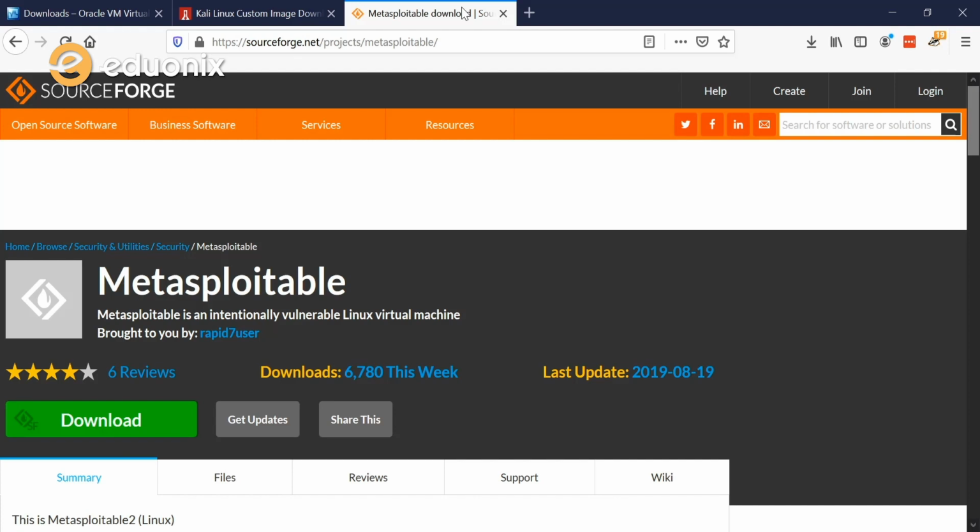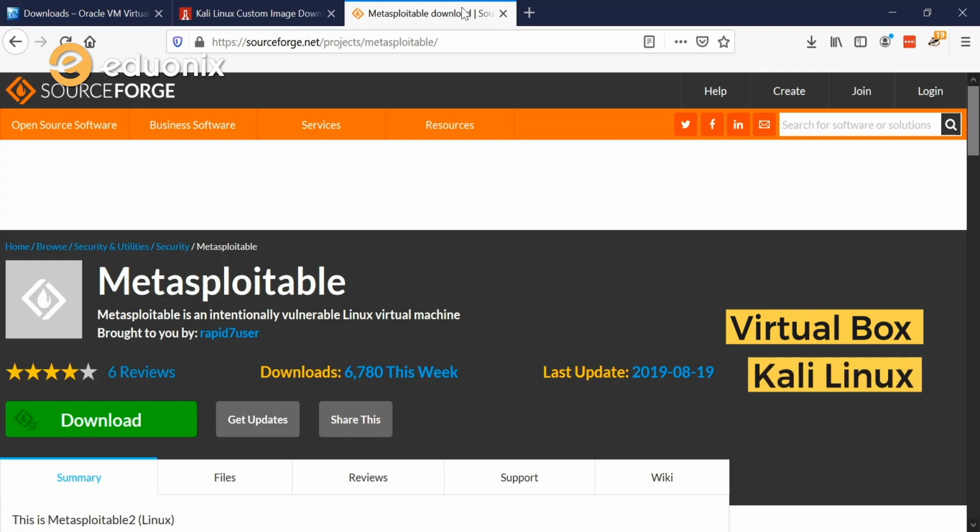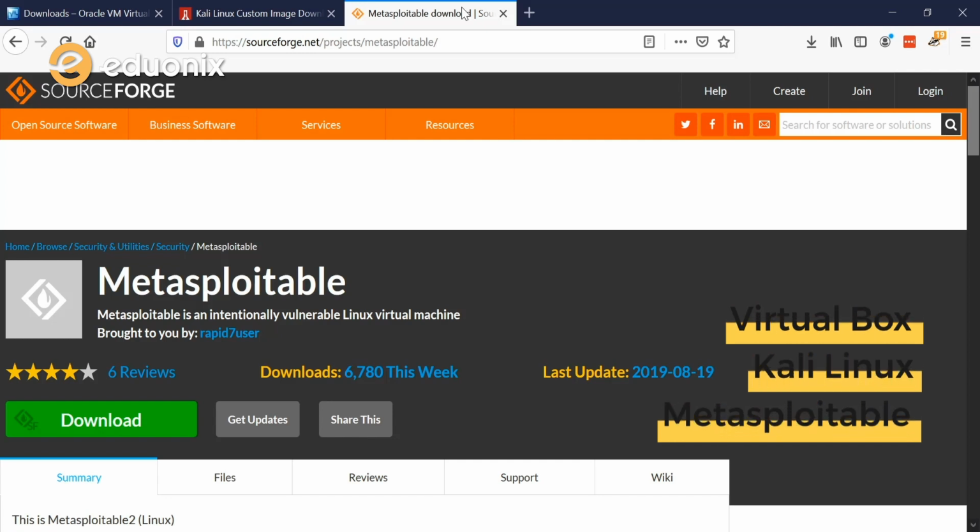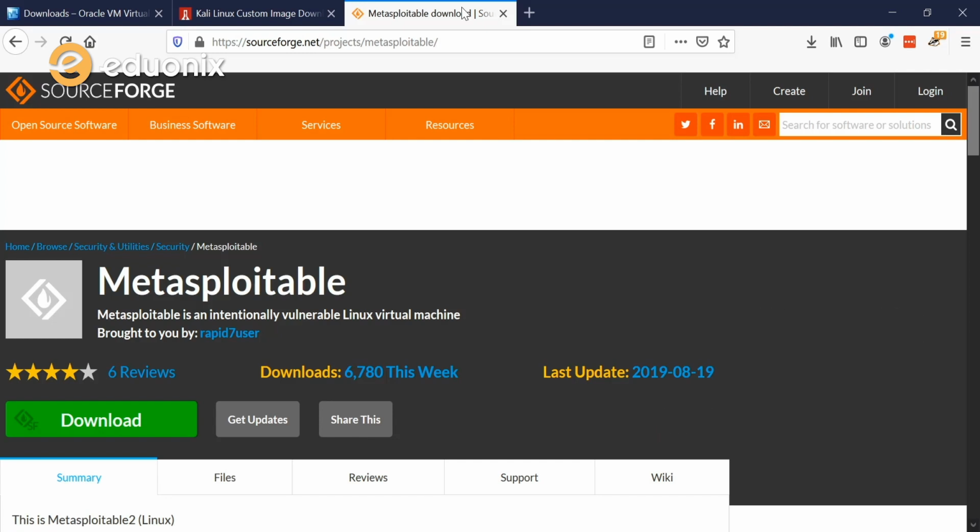Before watching the next video, I recommend you download Virtualbox, a Kali image, and this Metasploitable image, and install Virtualbox. In the next video, we'll walk through getting a VM set up in Virtualbox.